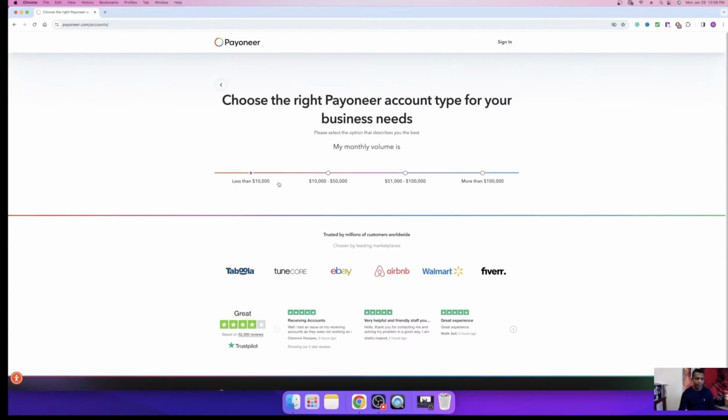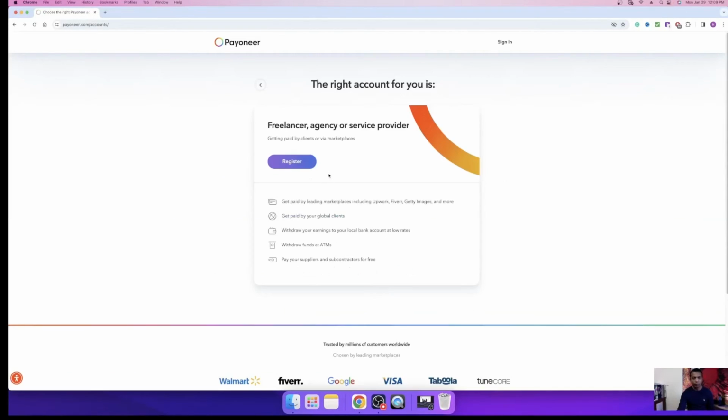Then we can see less than 10,000. Okay, next level, 10,000 to 50,000. Then we can select this one, 51,000 to 100,000. So if you want to go more than 100,000, you can click this one. Then I'm going to choose the middle, between 10,000 and 50,000. I'm going to click this one. Okay, going to the page like that.